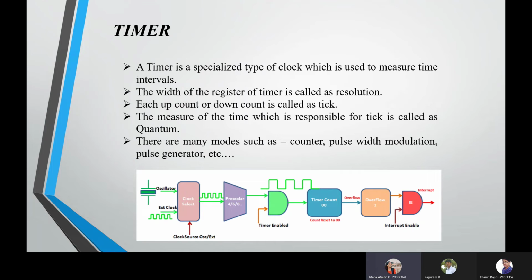A timer is a specialized type of clock which is used to measure time intervals. The width of the register of the timer is called the resolution. Each up or down count is called a tick. The measure of the time responsible for a tick is called the quantum. There are many modes such as counter, pulse width modulation, and pulse generator.